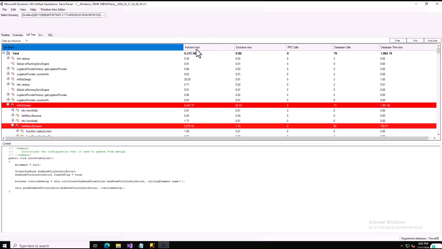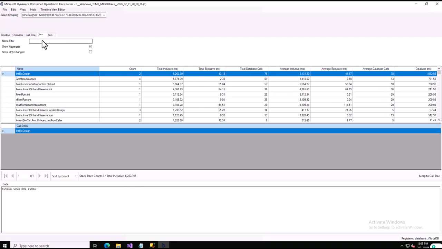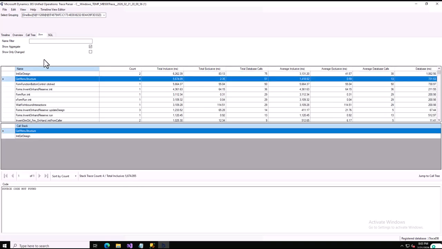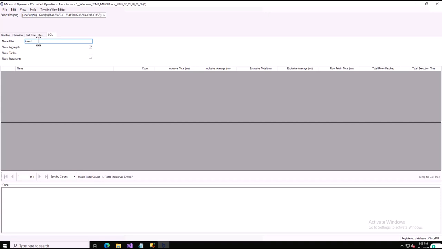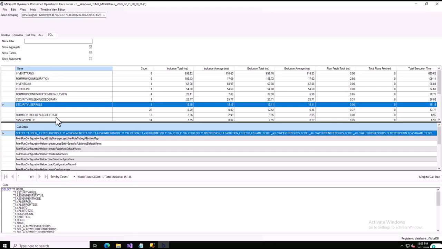And you can apply the sorting here, and further here you can see your main X++ code as well, and further this is also important, the SQL one. And here what you can do is you can even filter as well. So for example, you see that invent, search for reservation. Okay, let me select this show tables. Remove the filter. I'll go to my call tree again.